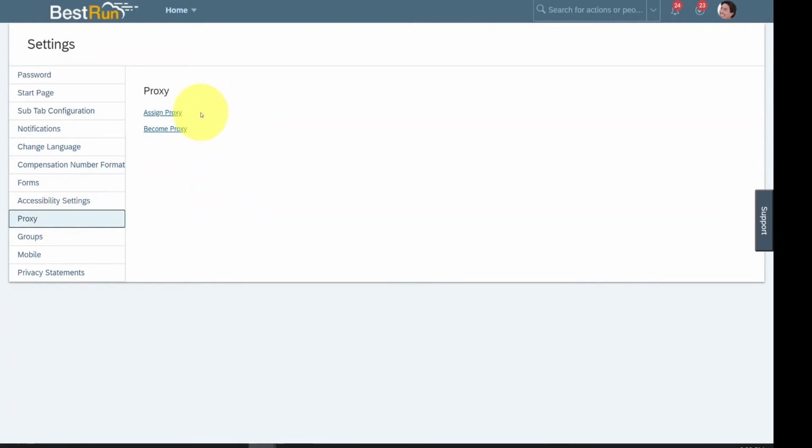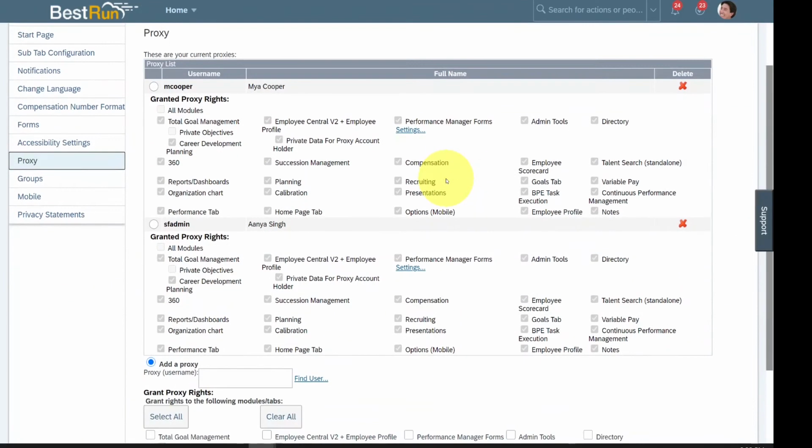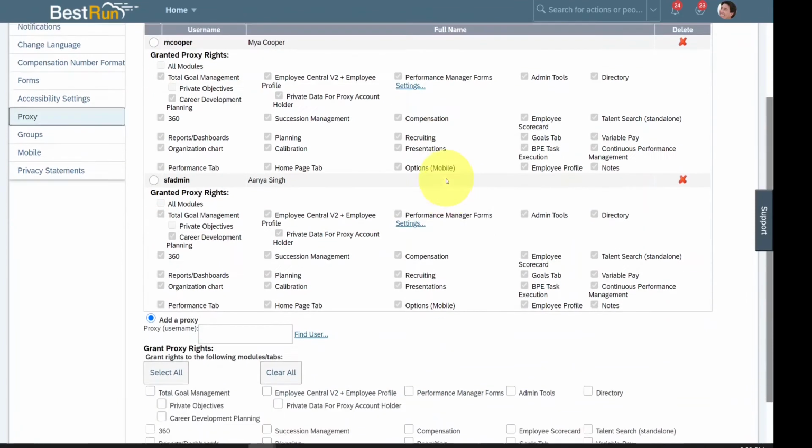The assigned proxy is where we can go and add to allow permission for somebody else to act as us in the system. And become a proxy would be where we'd go when we want to act as somebody else who they gave us permission to do things on their behalf. First, let's explore the assigned proxy. So if I click on this, first off, I'll see all the people who I've been given proxy rights to.